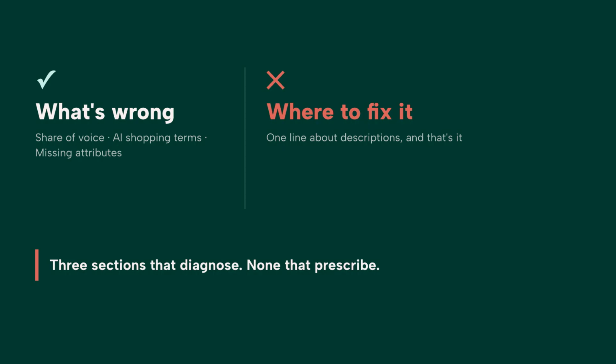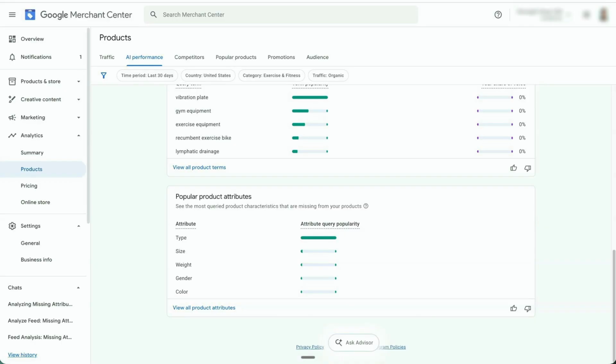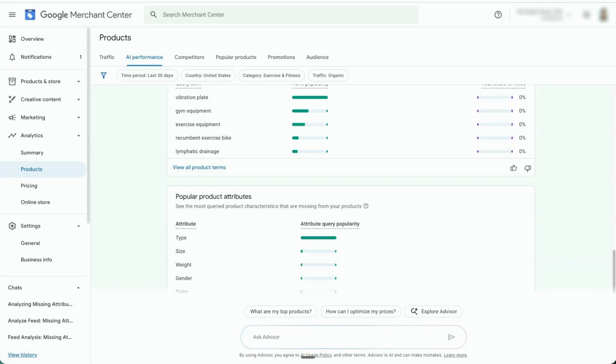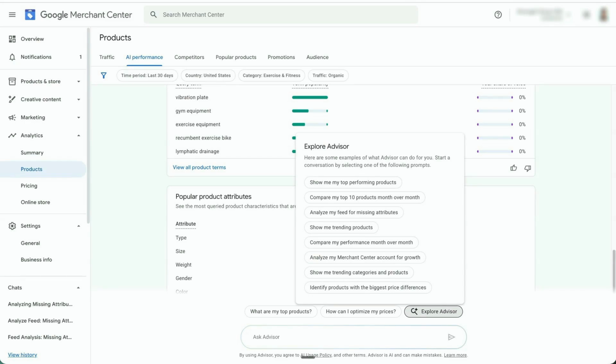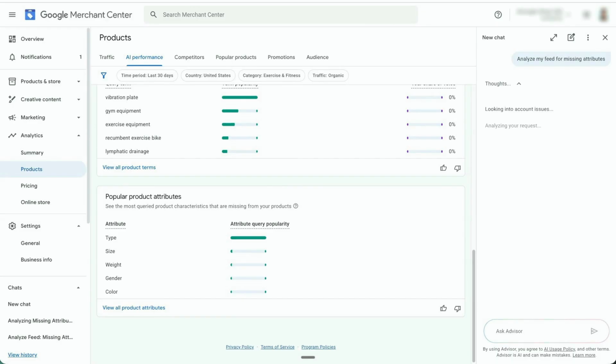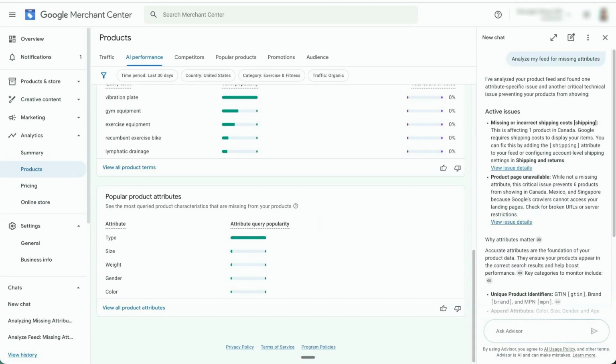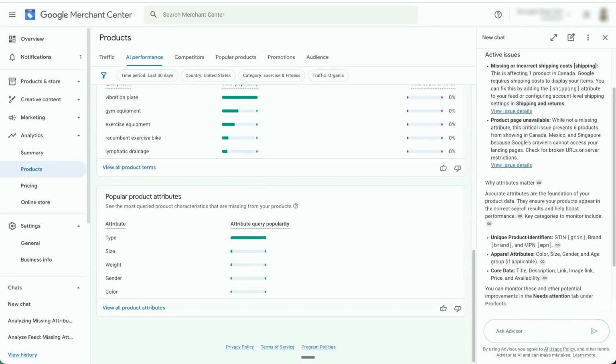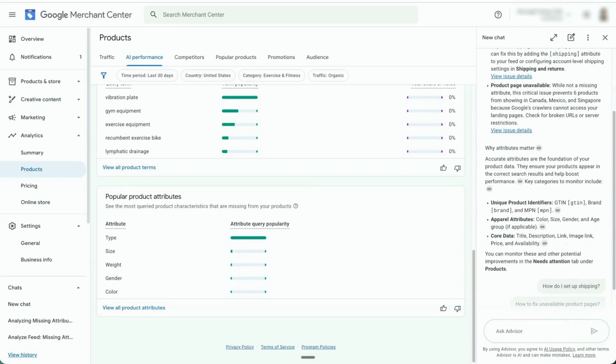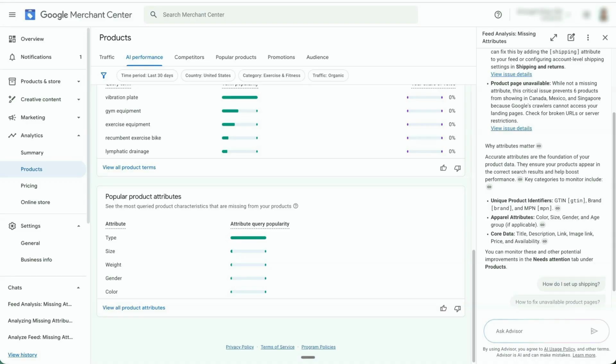There's more in the same screen if you ask for it. Click into the Ask Advisor search bar, click Explore Advisor, and choose Analyze my feed for missing attributes. It comes back with shipping cost as critical, which affects one product in Canada, then a product that's unavailable, then a feed health checklist. That checklist is just the standard required attributes, so it isn't specific to you. But it also catches real issues: Google product category missing, no product type, and condition, all recommended for improvement.